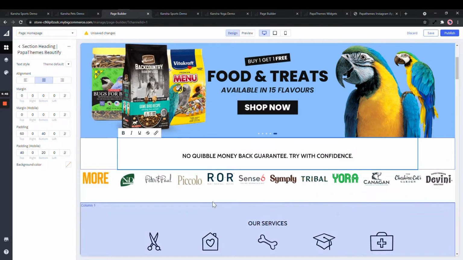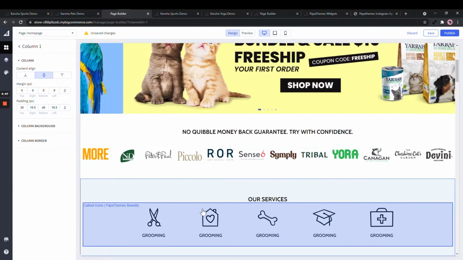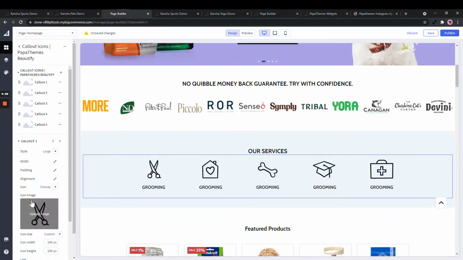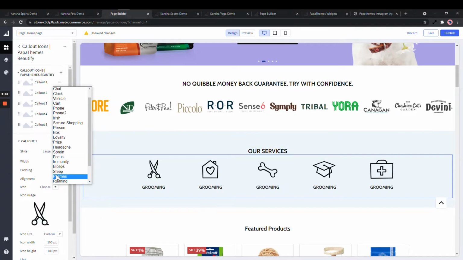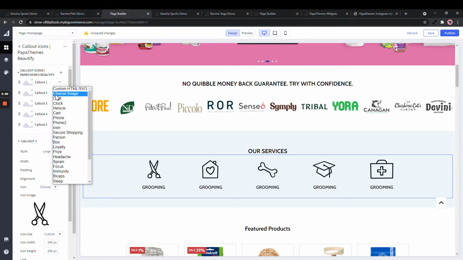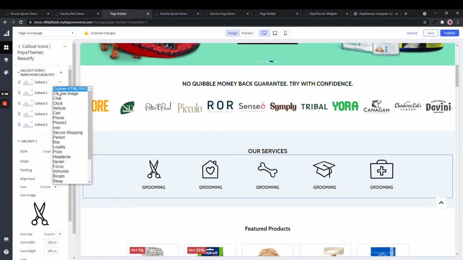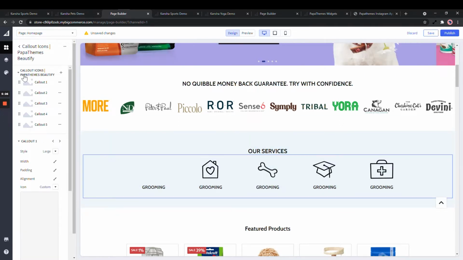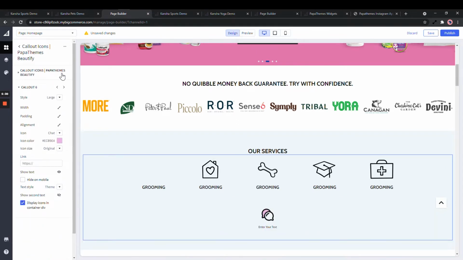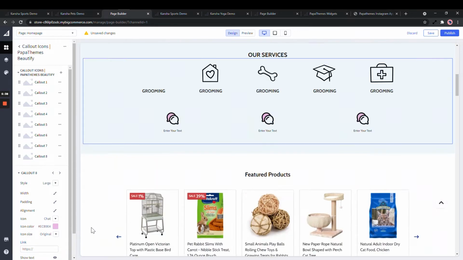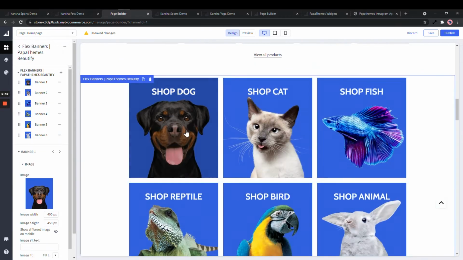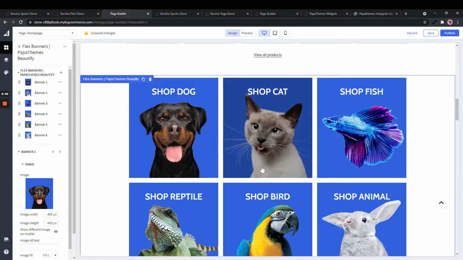The service icons are created using callout icons widget. You can choose the available icon, upload your own image, or input the SVG image code directly. You can also duplicate the icon an unlimited number of times. The category banners are created using Flex Banner widget.